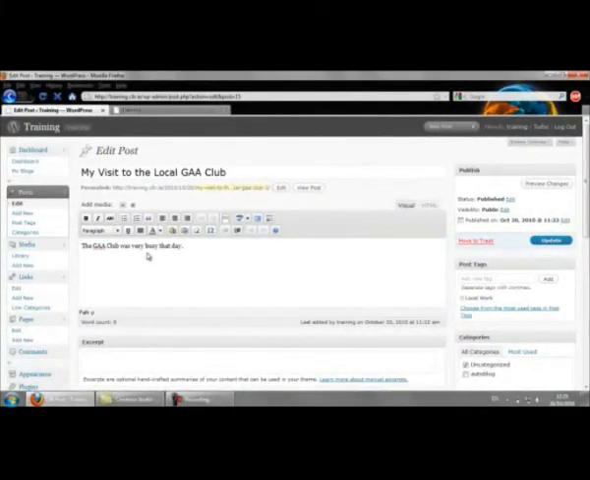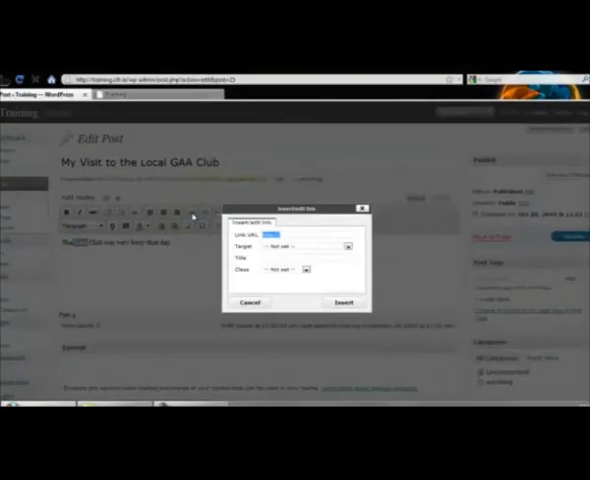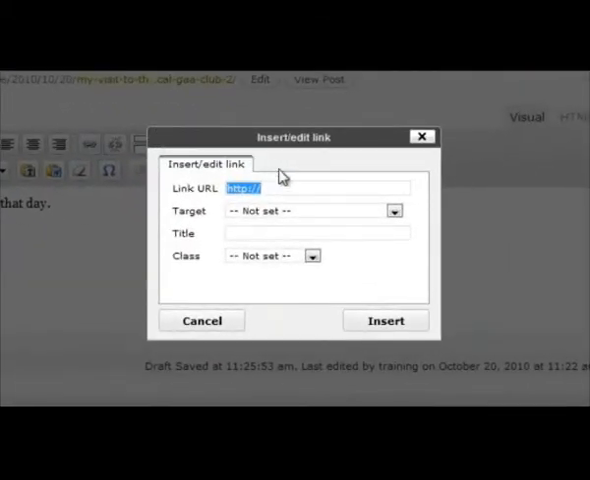An icon tool that you will use frequently is adding a hyperlink. To do this, highlight the word. In this case, we will use the GAA and we will link it to the GAA website. Click on the hyperlink icon and a box will appear called Insert Link. In the place where it says Link URL, type in the website address. In this case, it's www.gaa.ie.